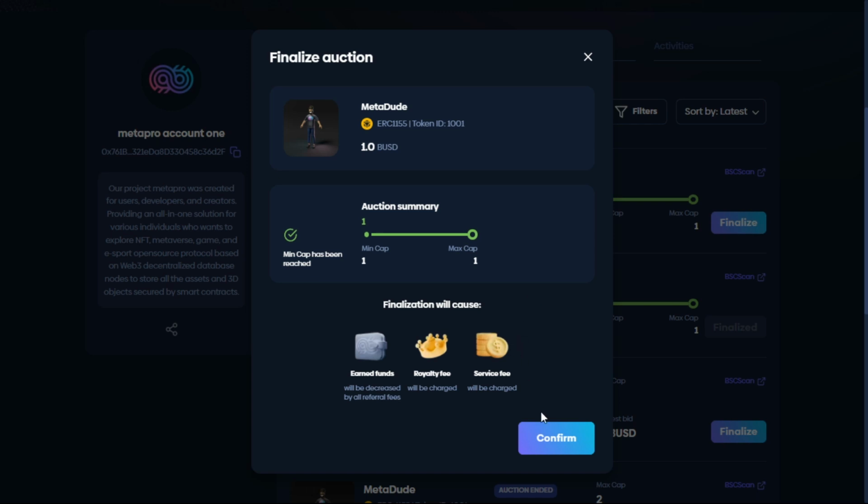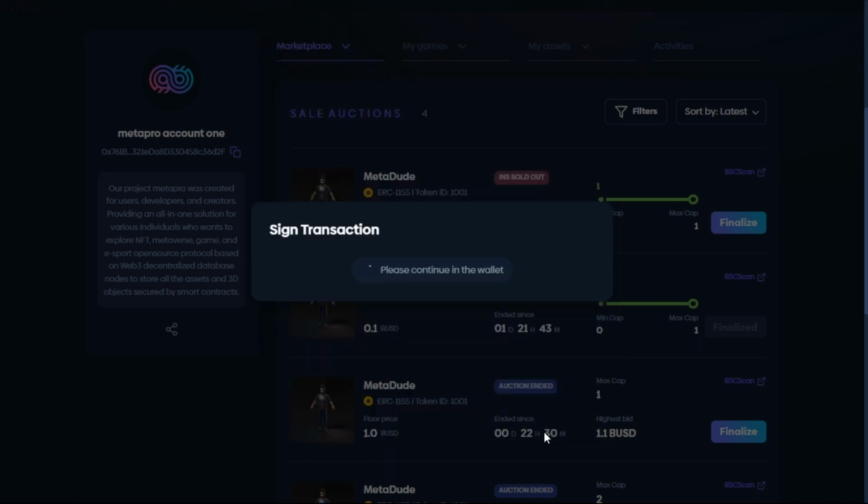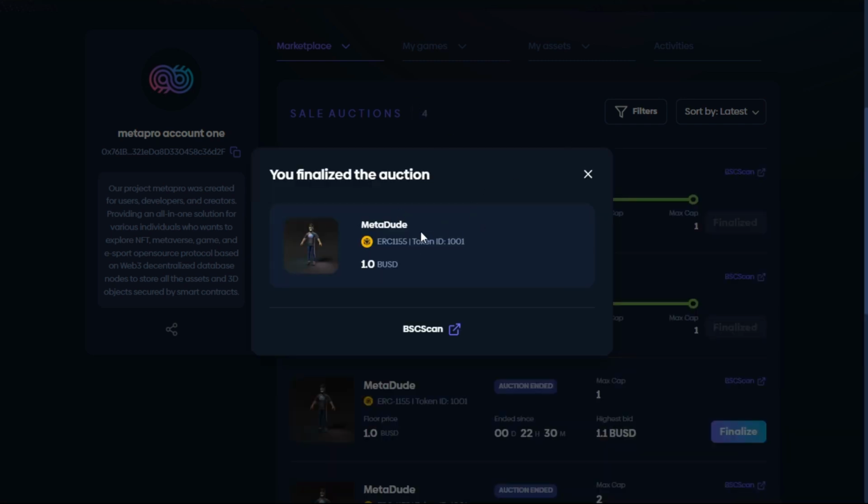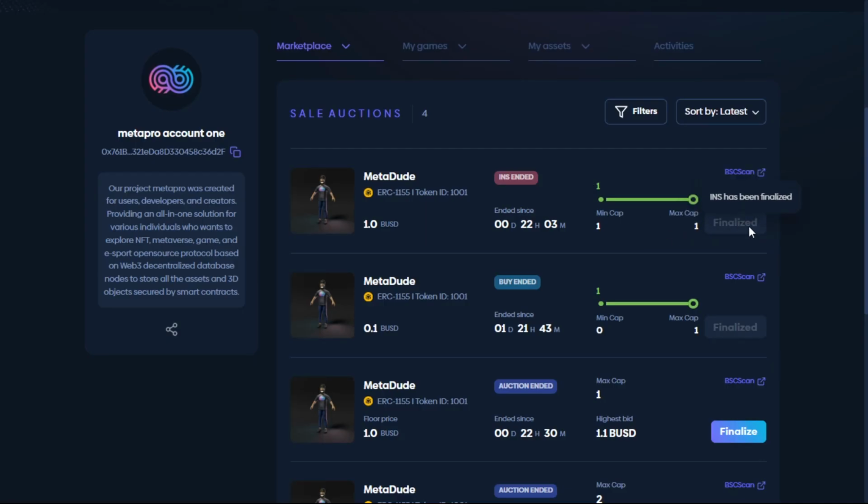So now all I need to do is click confirm, sign the transaction in my wallet, and I'm going to have to wait for the transaction to succeed. And as you can see, I have now finalized this auction. And as you can see, I cannot finalize it again because this has now been finalized.